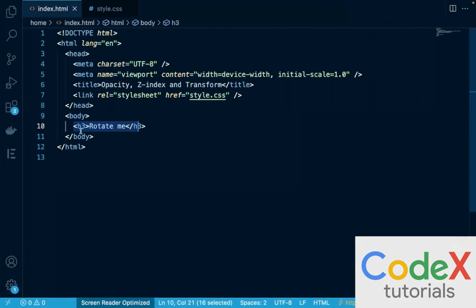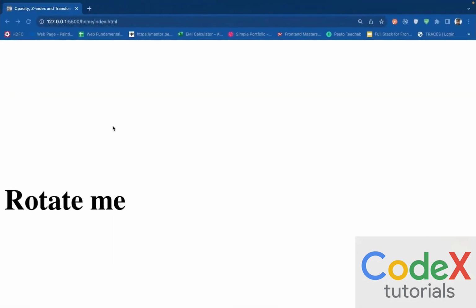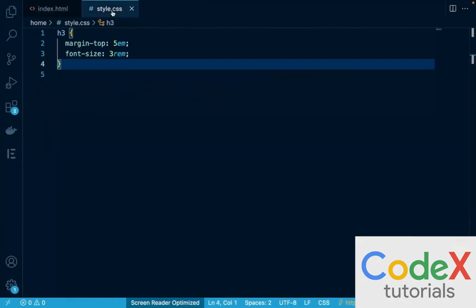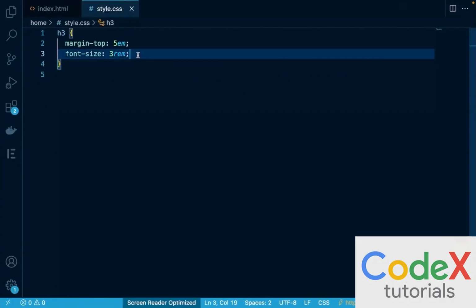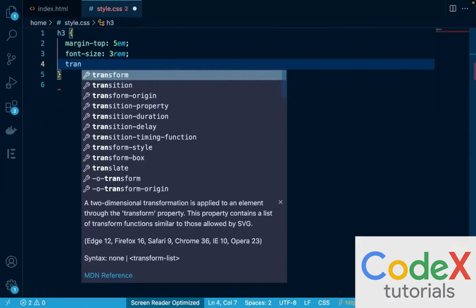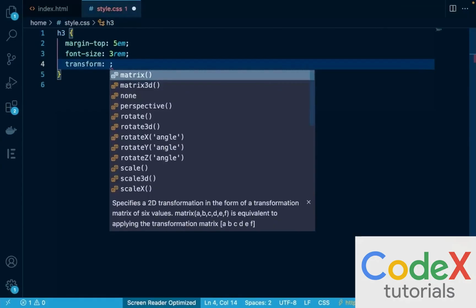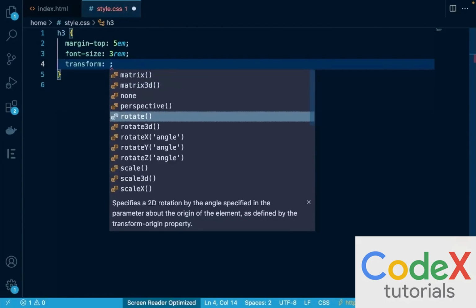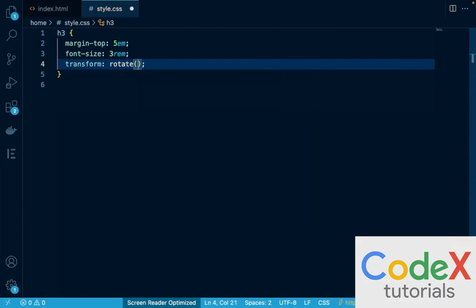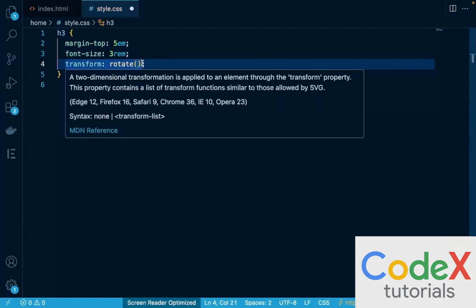I have an h3 inside of my index.html which says rotate me, and I will first see how we can use rotation to create a very 3D sort of effect. To give it a rotation, we use the transform CSS property, and here I get a list of all the different transformations that you can do with it, but I am more concerned with the rotate property. The moment I choose rotate, it expects a value in degrees.